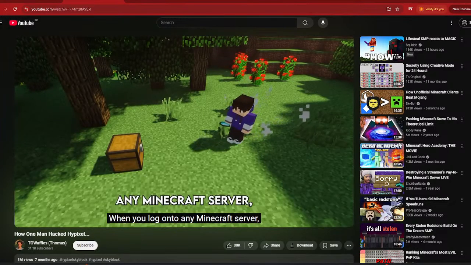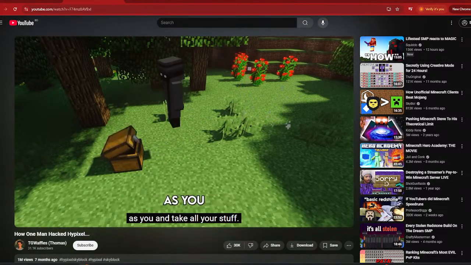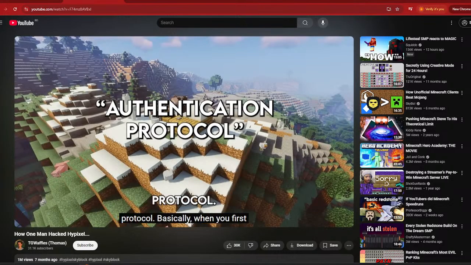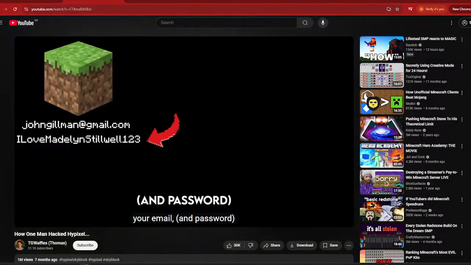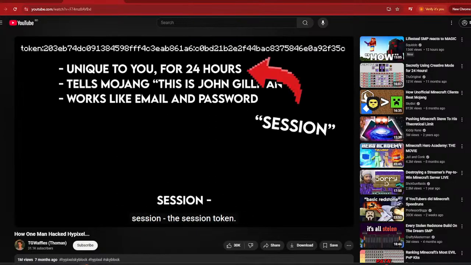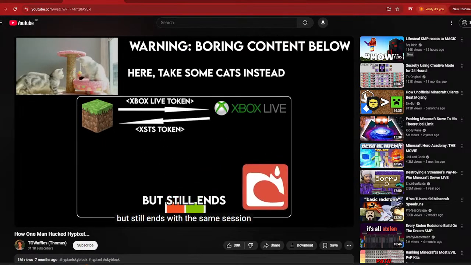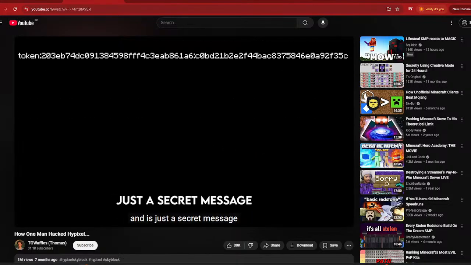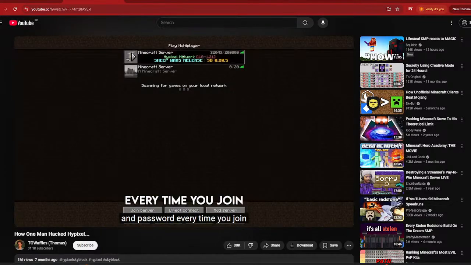Authentication. When you log onto any Minecraft server, there has to be some way for you to prove that you're you. Otherwise, anyone could log on as you and take all your stuff. Luckily, Mojang thought about this and implemented an authentication protocol. Basically, when you first load up the launcher and log in with your email and password, your email and password is sent to Mojang servers, who reply with a secret token that represents you for your current session, the session token. With Microsoft accounts, the process is a little more complicated, but still ends with the same session token being generated. This doesn't contain your email or your password, and is just a secret message that can quickly tell Mojang that it's still you, without needing you to type in your email and password every time you join a server.